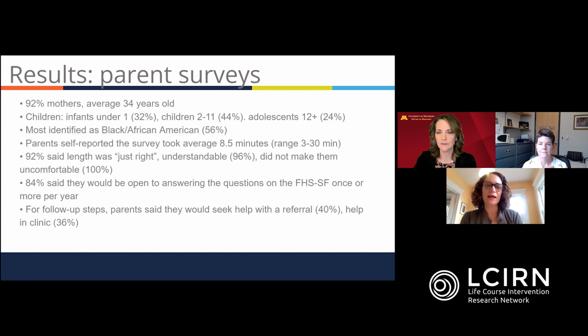And then we did ask the question at the end of the scale, if they would like to speak with a provider that day about any of the topics that they answered related to family health. And 40% said that they would like that in the form of a referral. And 30% said, in the form of getting follow-up care from the clinic.